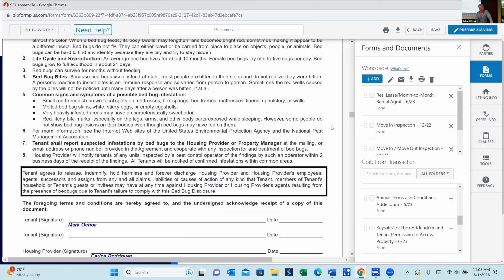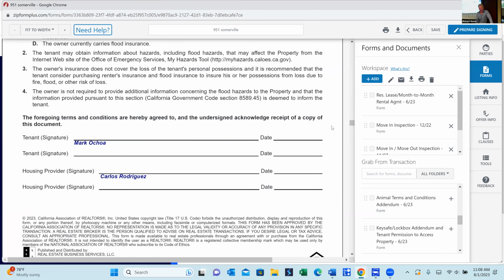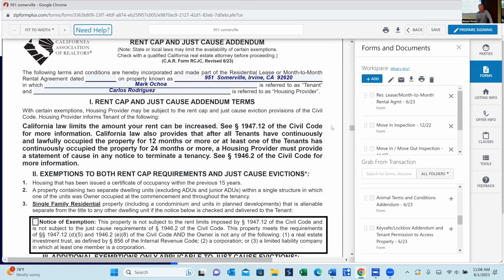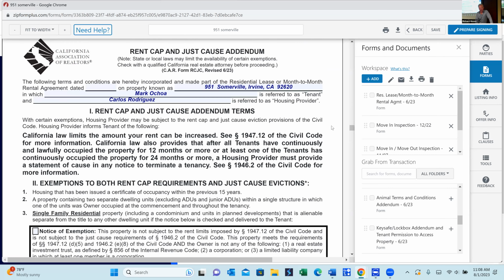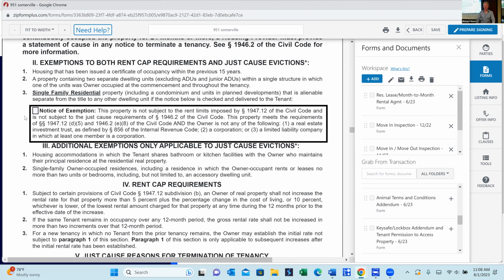And then let's just look at these quickly. These are just other disclosures. And then this form is just so critical, the rent cap and just cause addendum. Assuming, remember, we shouldn't be making the determination. The property owner should be making the determination, but you're going to help them check the box notice of exemption. If you don't check the box, then it's not clear whether or not you're exempt from the Tenant Protection Act, and you're not going to be able to increase the rent whenever you want. You're going to be limited in regards to the rent increases.